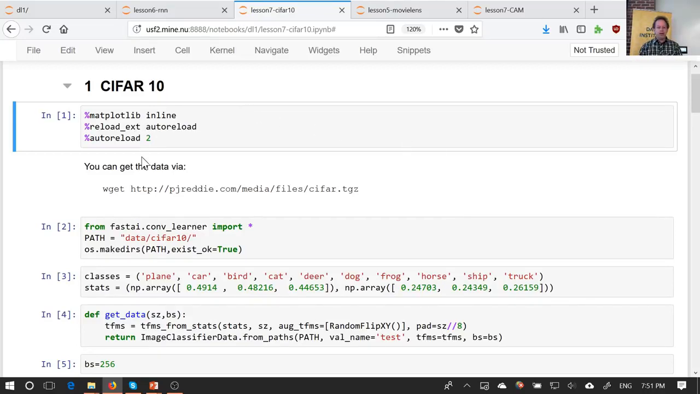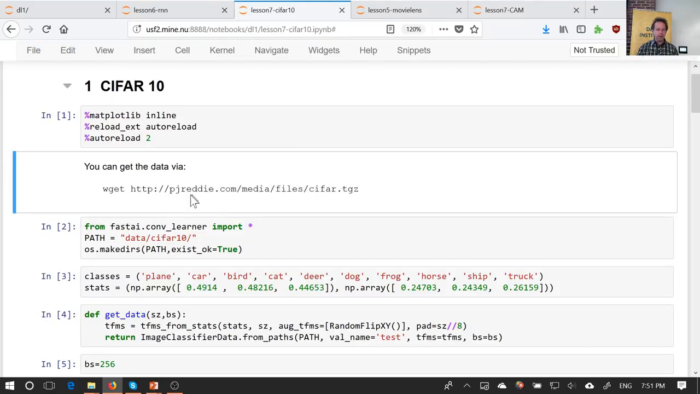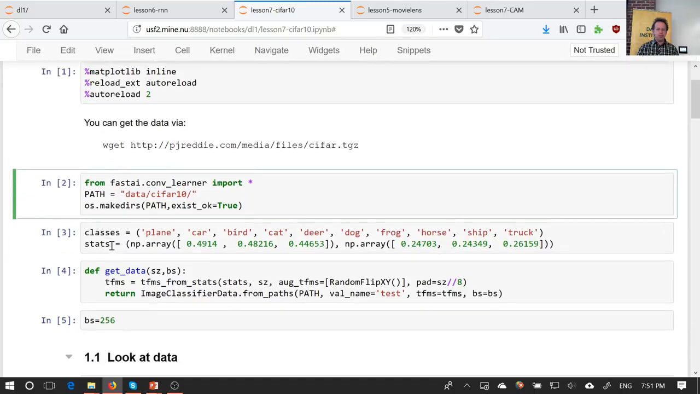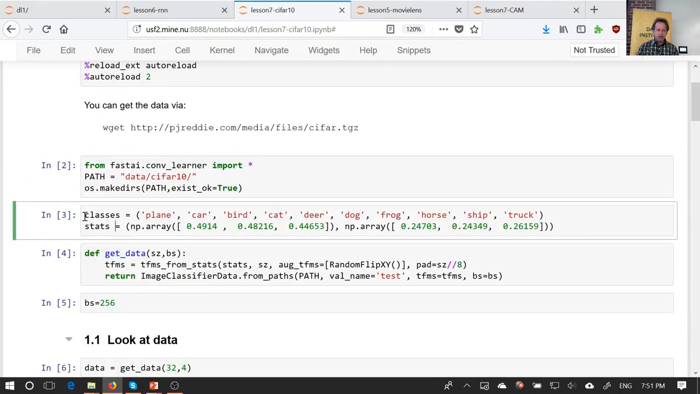Okay, so CIFAR-10, you can download from here. This person has very kindly made it available in image form. If you Google for CIFAR-10, you'll find a much less convenient form, so please use this one. It's already in the exact form you need. Once you download it, you can use it in the usual way. So here's a list of the classes that are there.